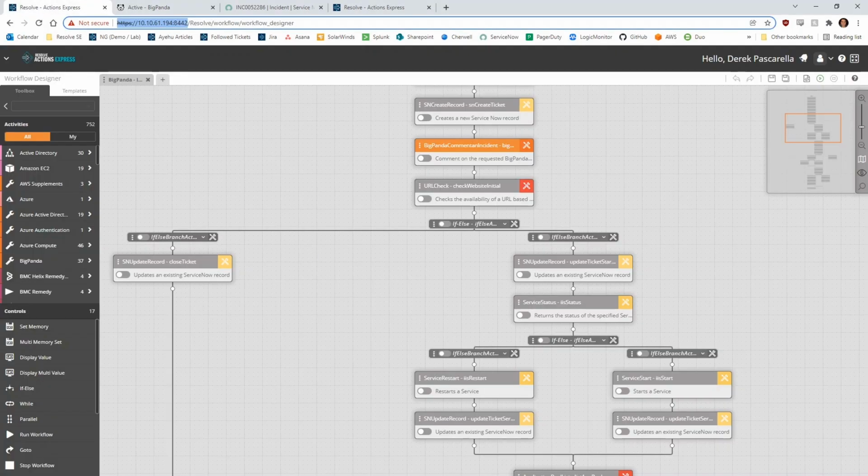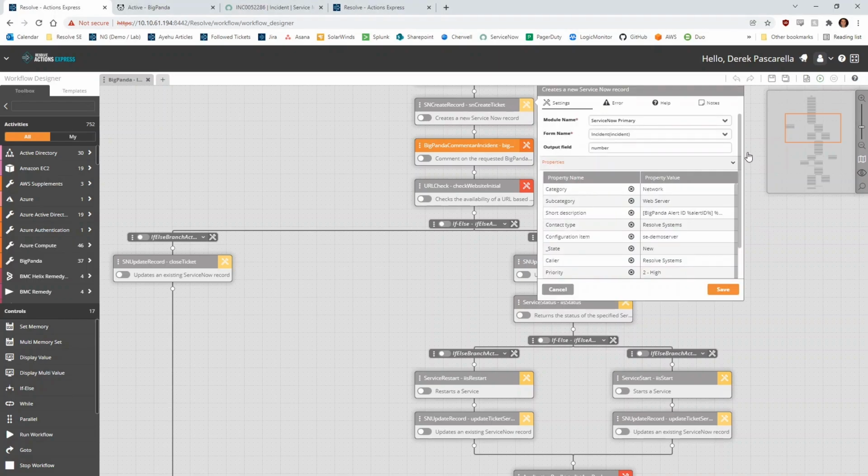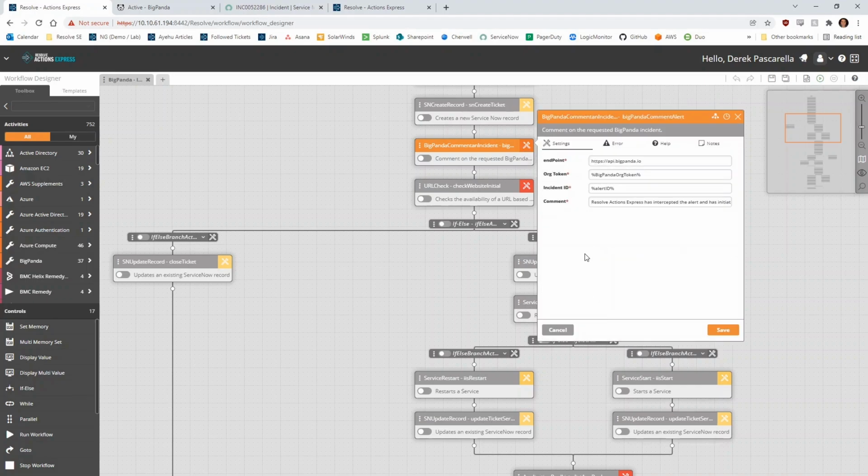Returning back to Actions Express, we can take a look at the workflow that was actually responsible for the automation that we saw today. Using the pre-built drag and drop integrations to systems like ServiceNow and BigPanda and Microsoft Windows, we were very easily, within this workflow, able to do things like create an incident ticket while populating any sort of standard or custom field with any type of value or data that we need. We can also leave comments directly on BigPanda alerts, just like we see here.